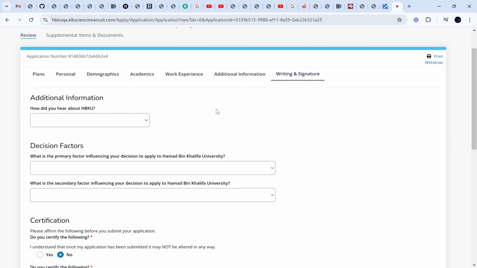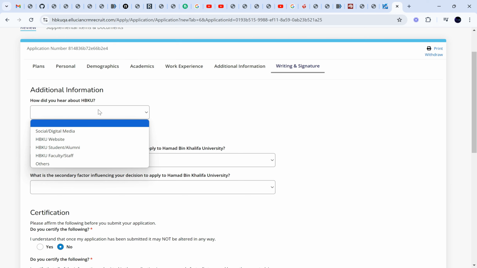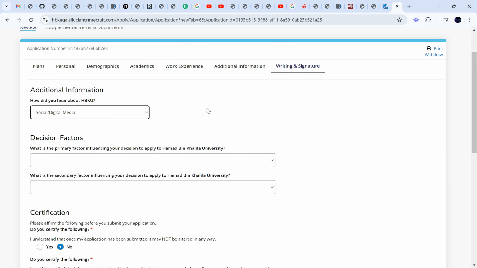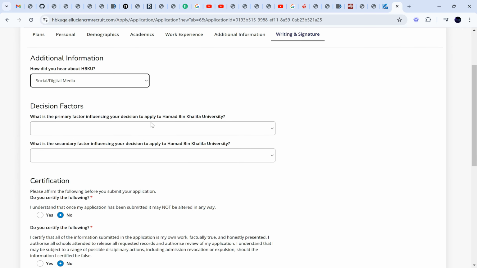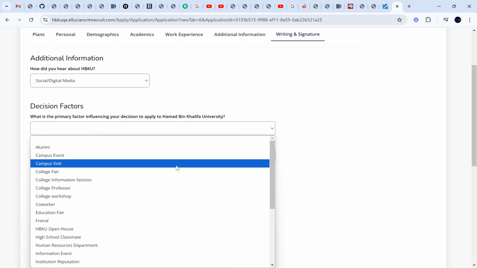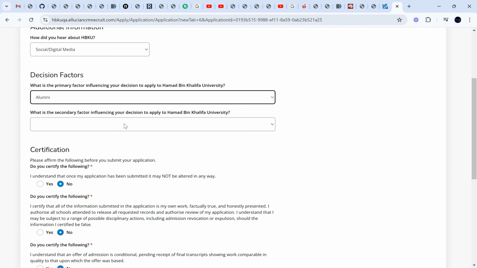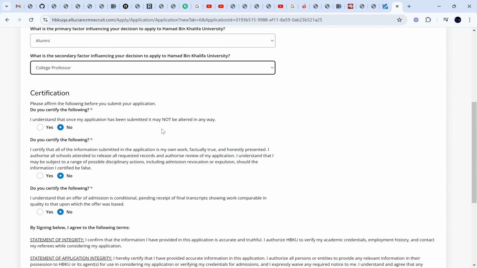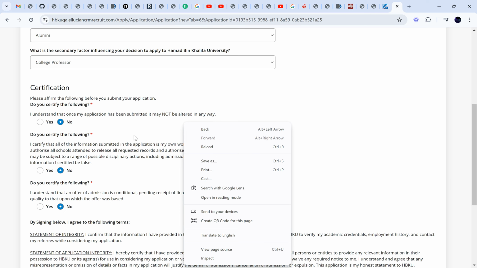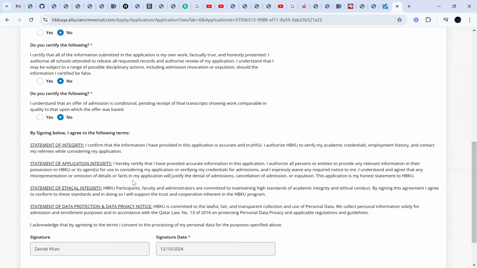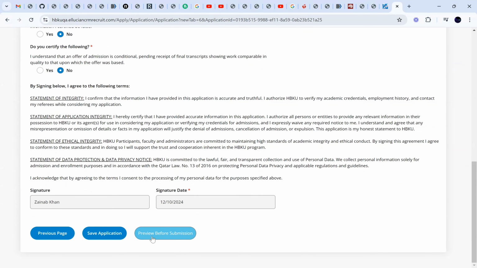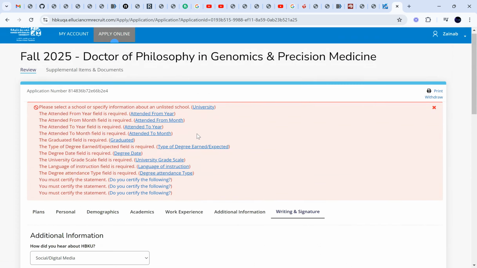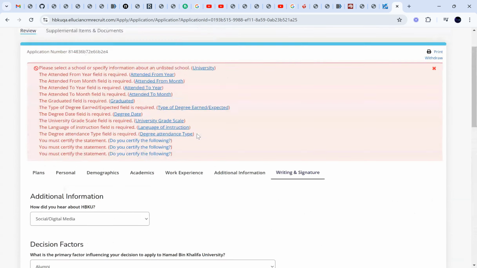Then here in additional information, you have to write additional information like from where, how did you hear about HBKU, social media, you can write it. What is the primary factor influencing your decision to choose Hamad bin Khalifa University? You can write anything. What is the secondary influence? You can write like college professor. I understand that once my application has been submitted, it may not be altered in any way. So you have to read all the instructions and then you have to write. Then you have to review your application before submission, and then you can submit.